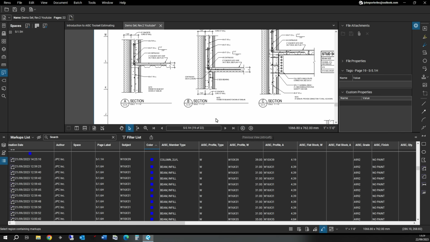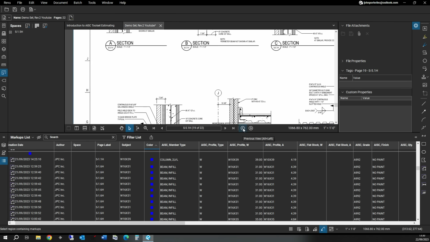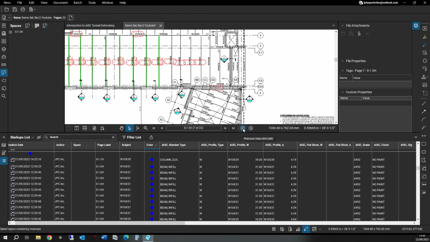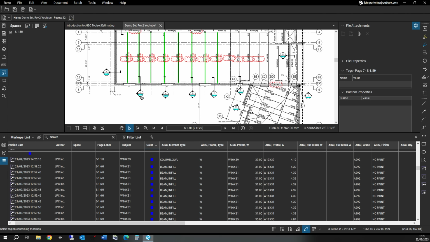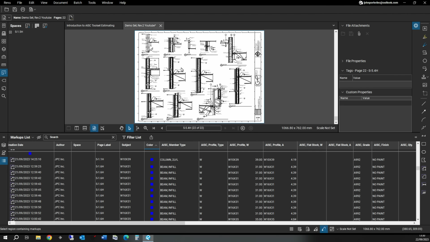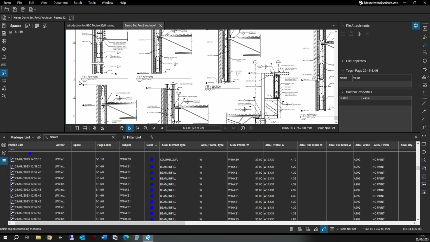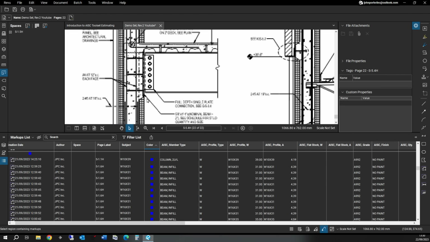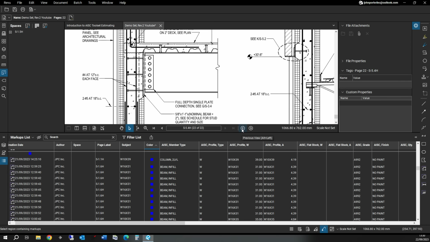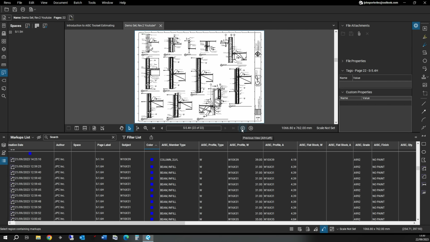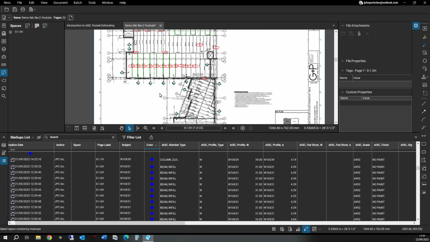If you want to go back to your previous page, just hit this back arrow, and it brings you back to your plan view. Again, if you want to look at this, it brings you to the right page. So this is section F. We see all of our section F, how it's done there. We back up if we want to go back to our plan view, and it only takes a few clicks.